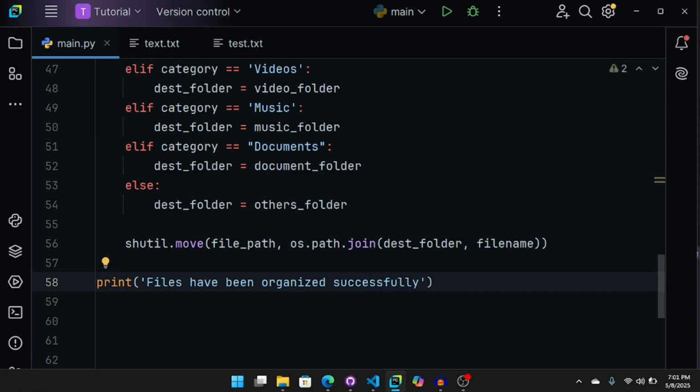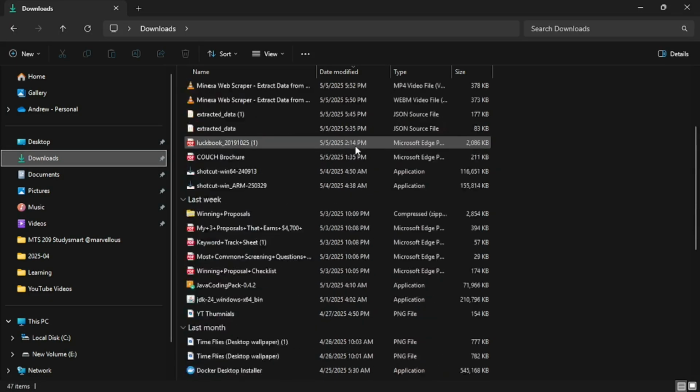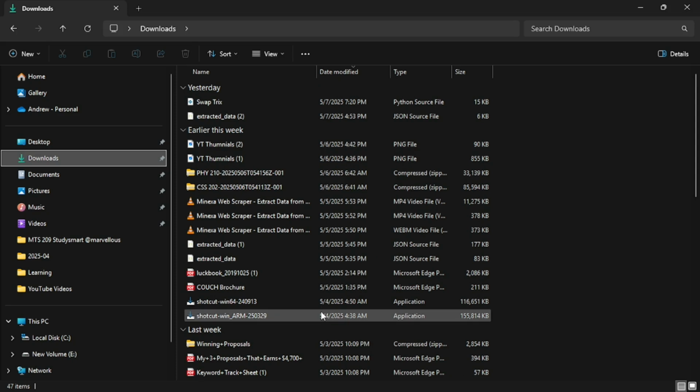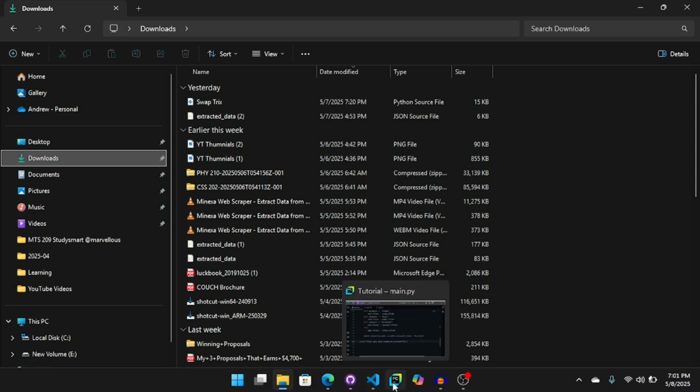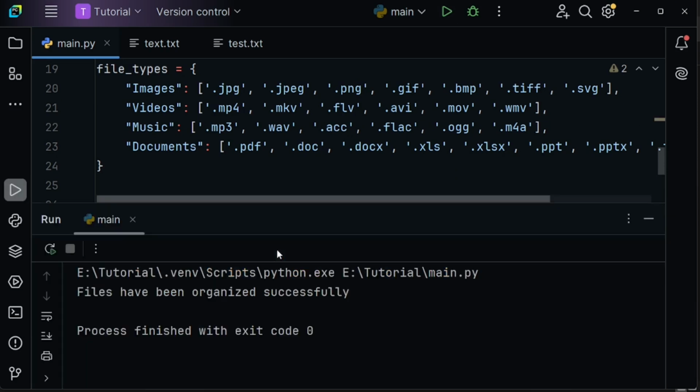So before I run this program, I'd just like you to take a look at my download folder currently. Now I'll go back to this program to run it, so that you can see how it works. So I'm running this now. We have files have been organized successfully.